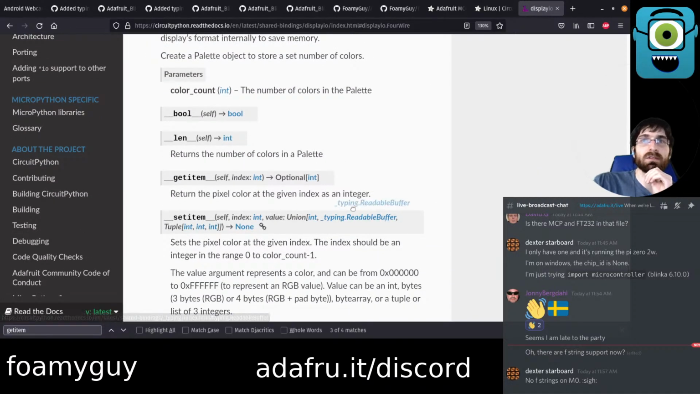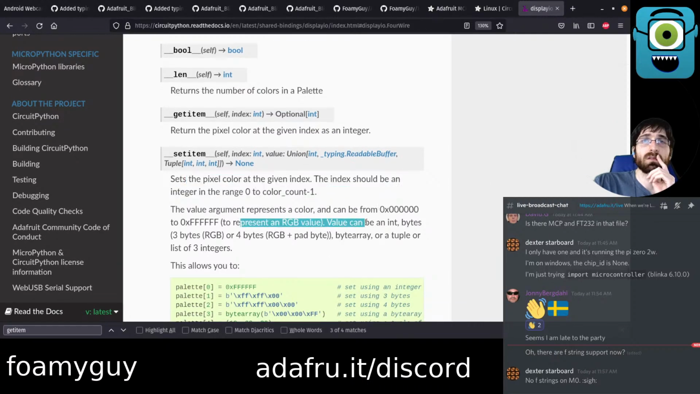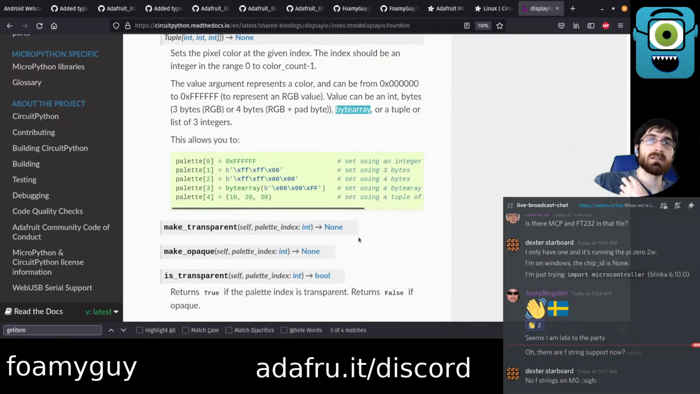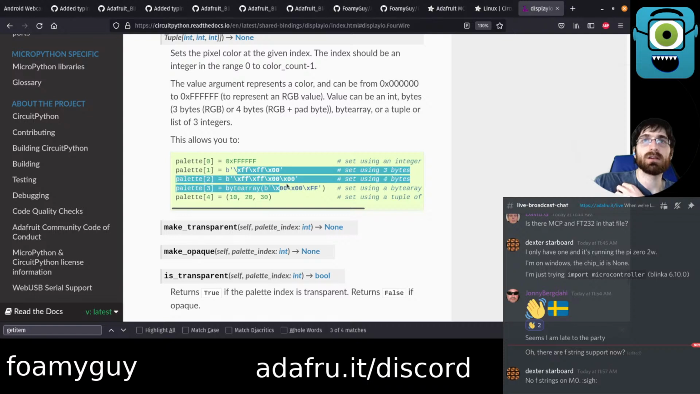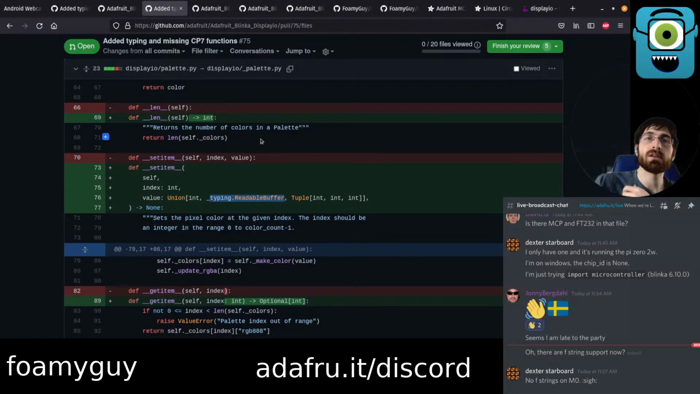This readable buffer here. Can be bytes. Byte array. Interesting. I didn't know you could do bytes. Okay. Yeah, that's where the... I guess this one maybe. Byte array would be the readable buffer one, maybe. I guess that makes sense. Never knew you could do that.